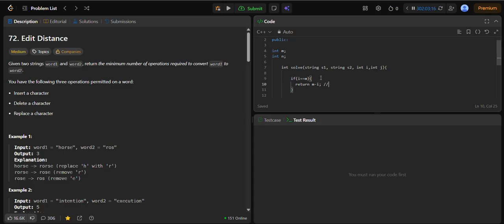Yeah, and this actually means deletions, that we need to delete all the elements after m. Now if j is equal to n, that is j reaches the end element, then we are just going to return n minus j. It means that i does not have enough terms, so we need to insert them. Okay, so these are the base conditions.